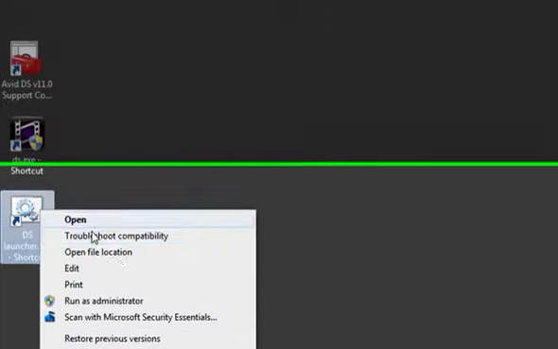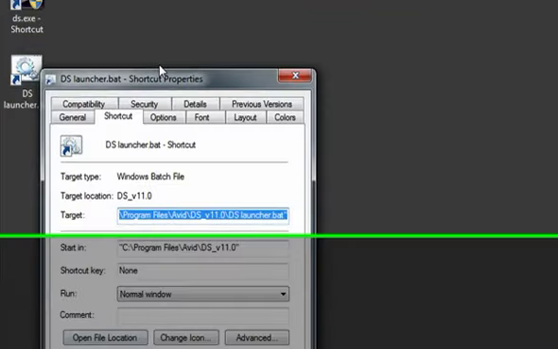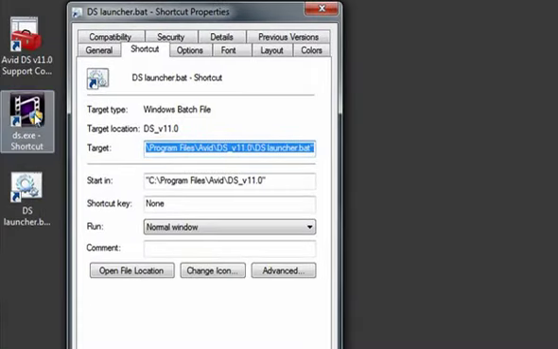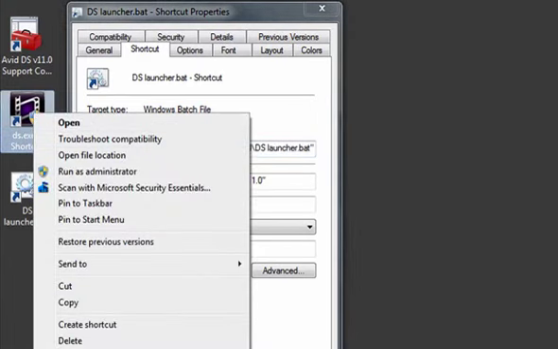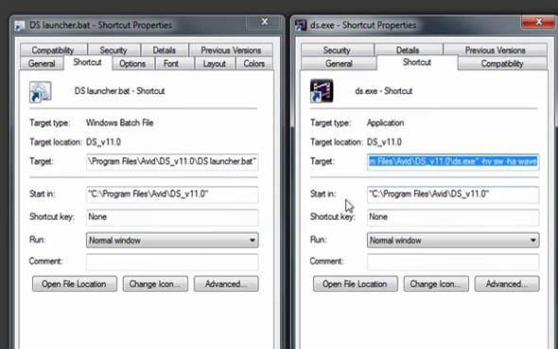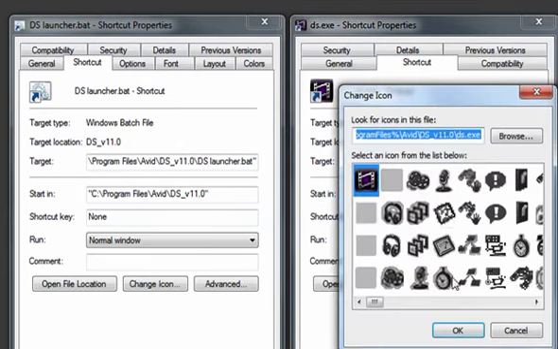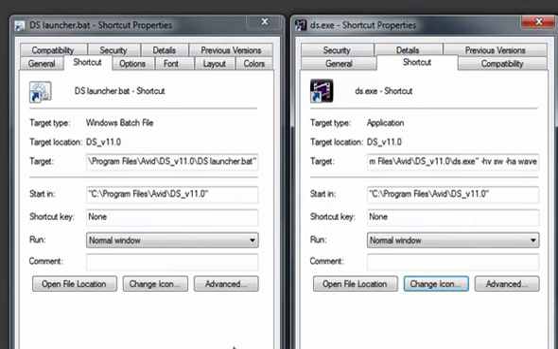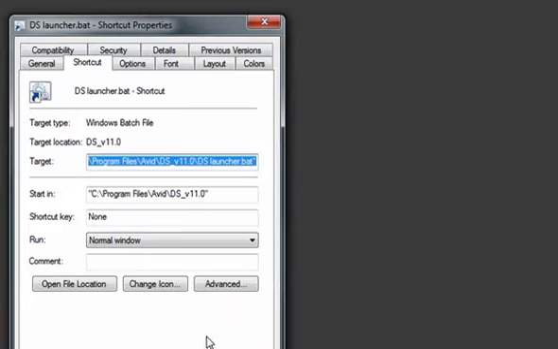And we'll right-click on the shortcut, go to Properties, and we'll do the same thing on the DS shortcut that was already on the desktop. Open Properties, and in the DS Properties, we will go to Change Icon, and we'll copy this path up here. Just go Control-C. We can cancel this now. We can actually get out of this box.